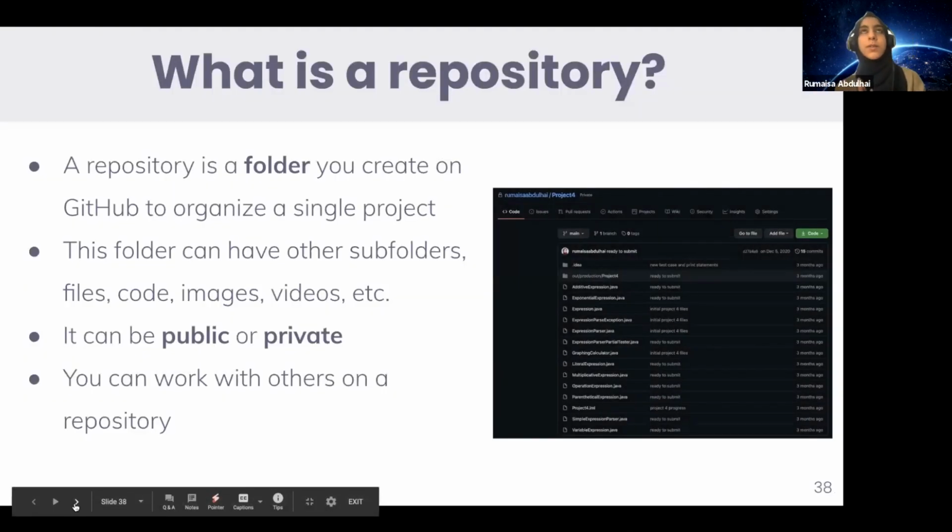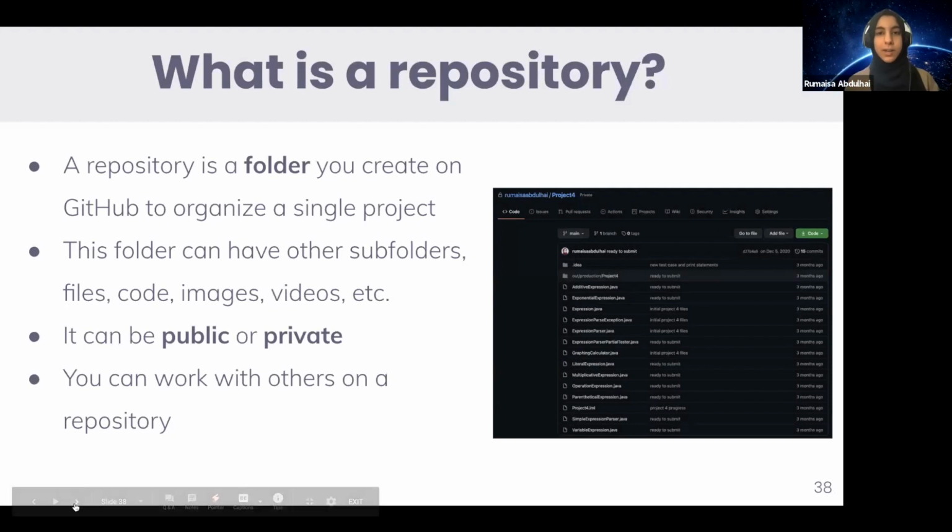So now you created a GitHub account and we installed Git. So we're going to be ready for our next lesson when we're going to create our own repository. But before we do any of that, what is a repository? So a repository is a folder that you create on GitHub, the website where you can post code. It's a folder that you create on GitHub to organize your code for one project.